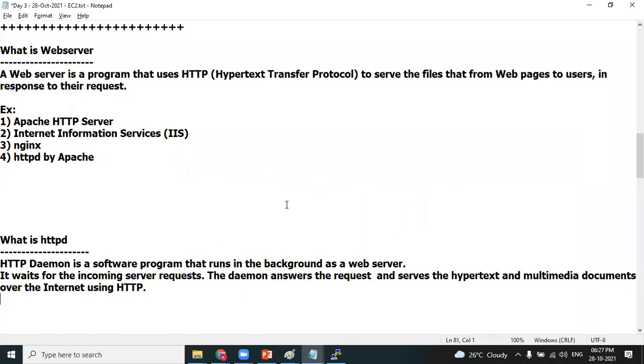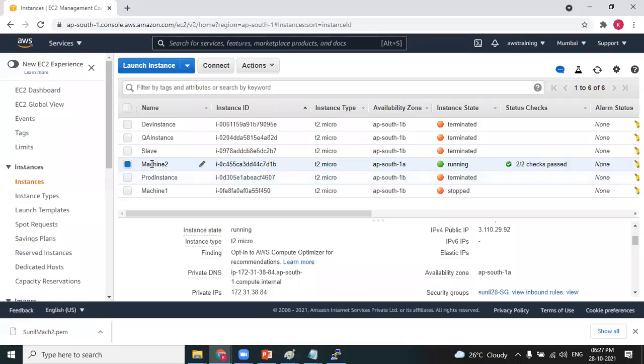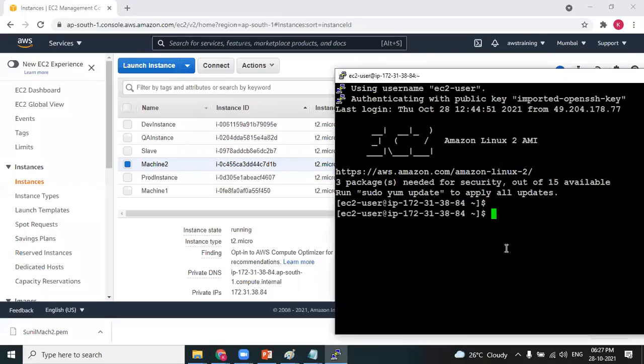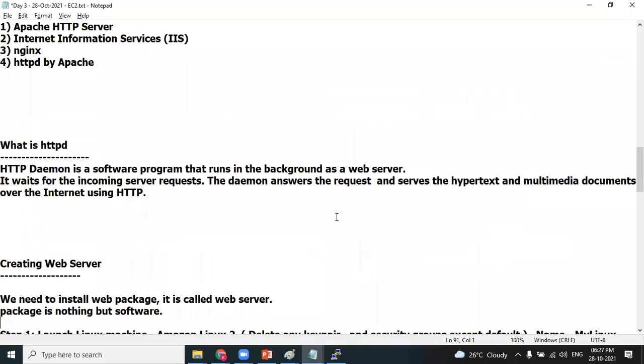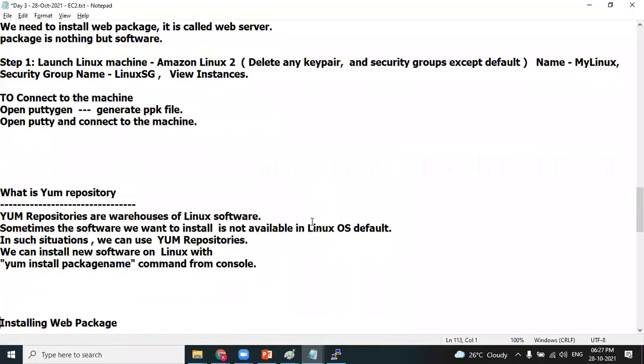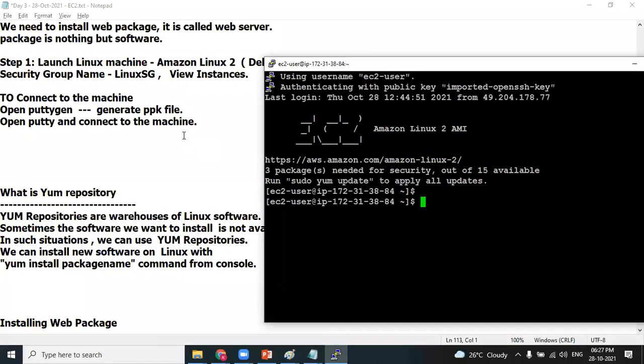Again, the same story. I want to install HTTPD. As I want to install HTTPD, the first step is that I have connected to the Linux machine. I will run some commands to install HTTPD.